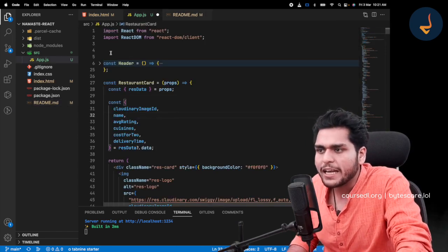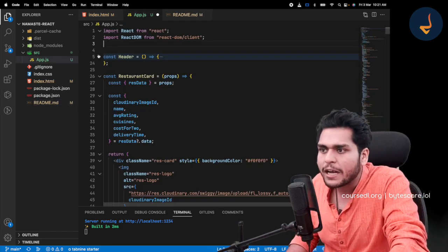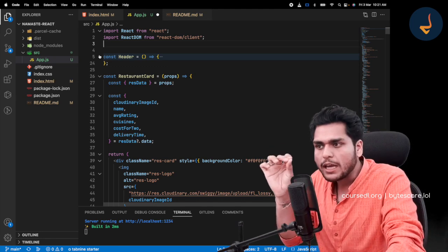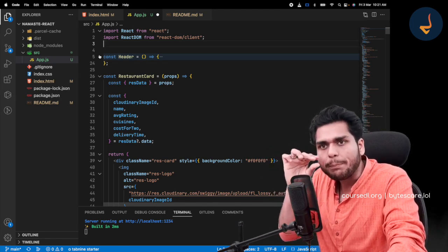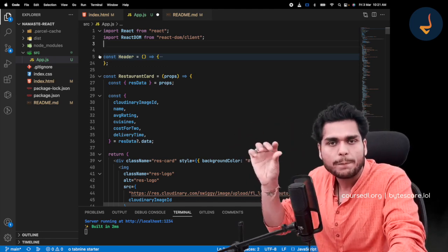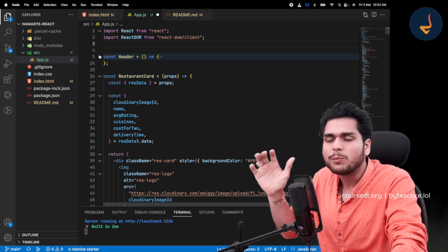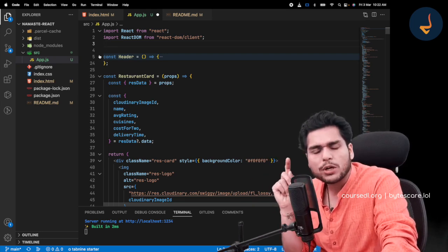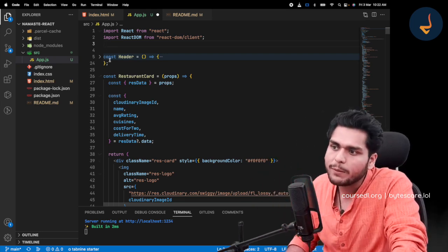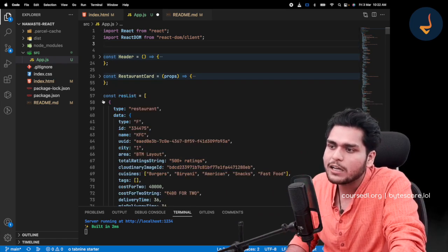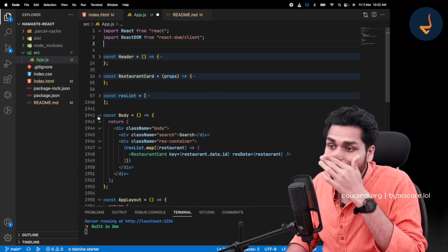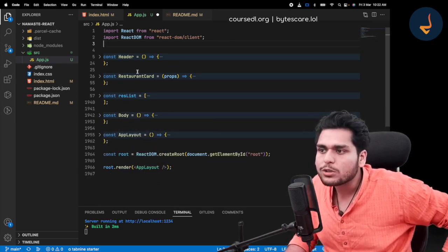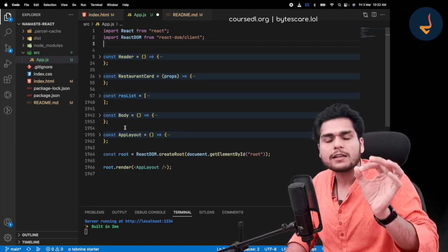Now let us clean this. So we have this header component. A best practice is to make a separate file for every component. It's a normal practice. You can keep all the components in the same file also. We have kept header, restaurant card, and body component, so we have app layout, body, restaurant card, header: four components in one file.